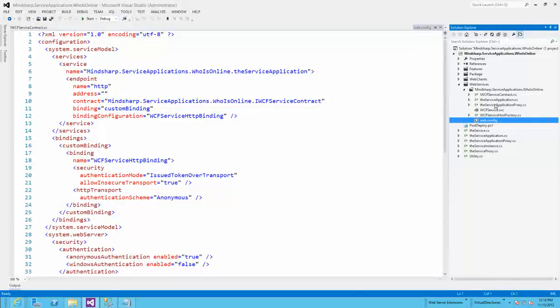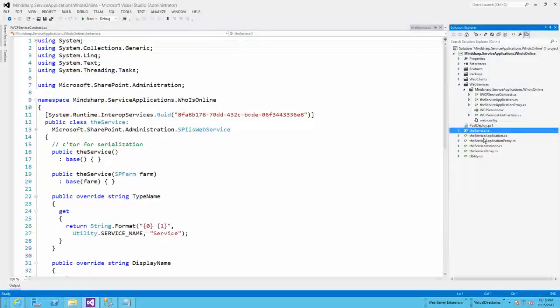I went ahead and tested that with the WCF test client, to make sure that it all did what it was supposed to do. I'm not going to take the time to do that right now. Then I created the Fabulous 5 down here, right? So the first thing I created was the service. What does the service have?